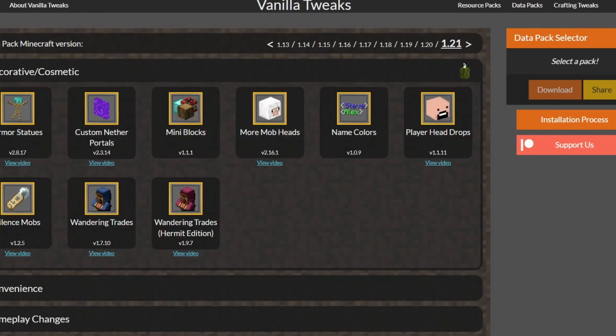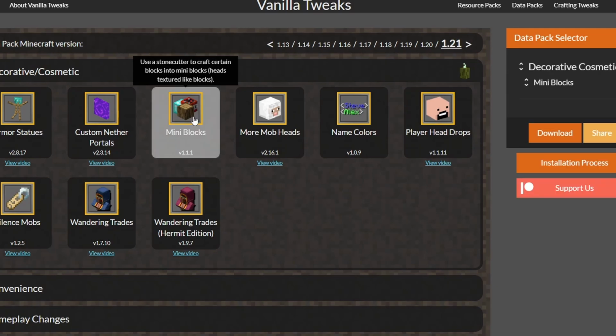There's a couple ways. I have the Vanilla Tweaks. So if you're in survival, this is a very great way to do it, because you don't have access to command blocks. So, mini blocks: basically you put stuff in a stone cutter and it makes a tiny version of it.